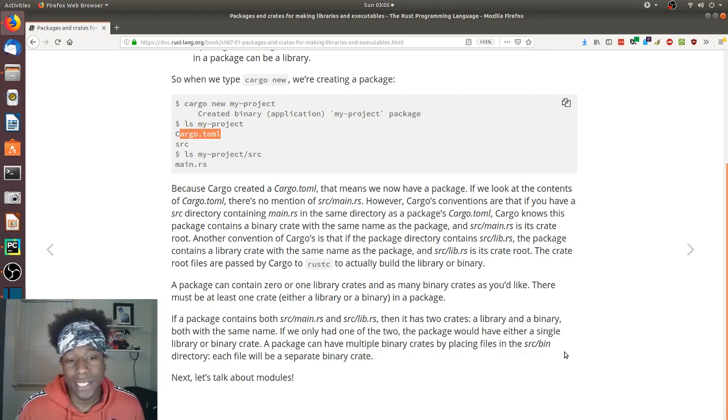If a package contains both a src/main.rs and a src/lib.rs, then it has 2 crates, a library and a binary, both with the same name. If we only had one of the two, the package would have either a single library or binary crate. A package can have multiple binary crates by placing files in the src/bin directory. Each file will be a separate binary crate. Now, let's talk about modules.